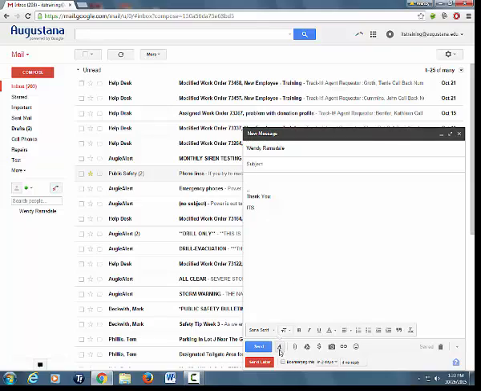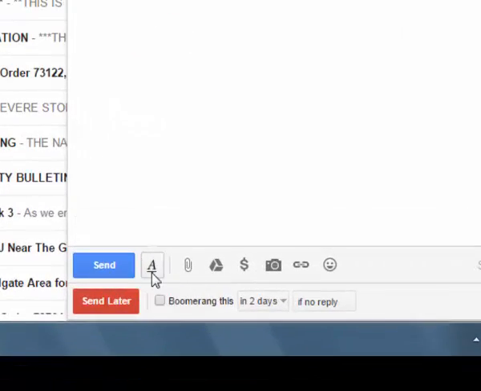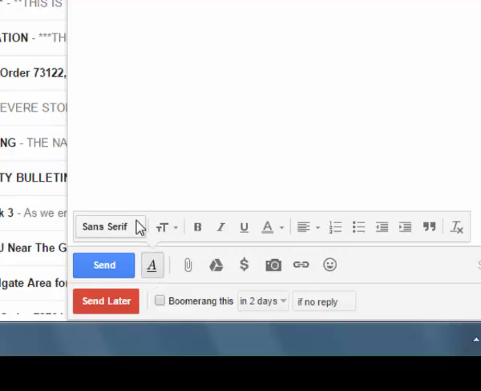You have other options down here. One of these is your formatting options. You can close and hide that toolbar. But here's some options to change your text size, and other ones you may want to experiment with. Here is what you'd use to attach a file. Here is if you want to insert a file from your Google Drive. If you want to insert a picture or a link or an emoticon.